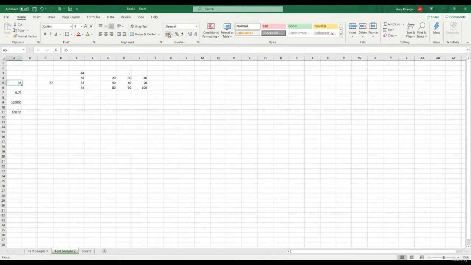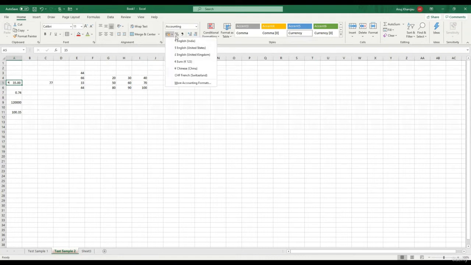I take the first one, which is the currency that you see right over here. Now you may want the currency to be in a particular country's value, for example, Indian rupees or US dollars or euros. I've selected the basic one here as the Indian rupee, and when I click on the button for the cell A5, it converts it into rupees 35. That's the way of doing it. It's English India, that's the basic one. If I were to take this as English United States, you'll see it gets converted into a dollar value. Similarly, the pound value for United Kingdom, and so on and so forth.